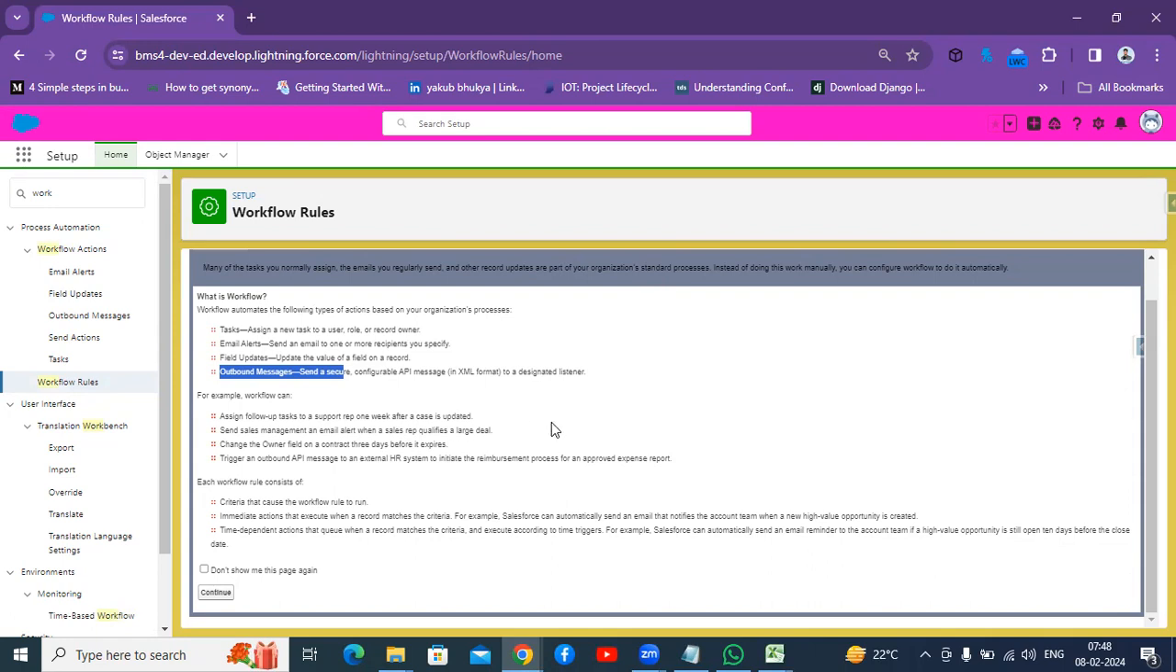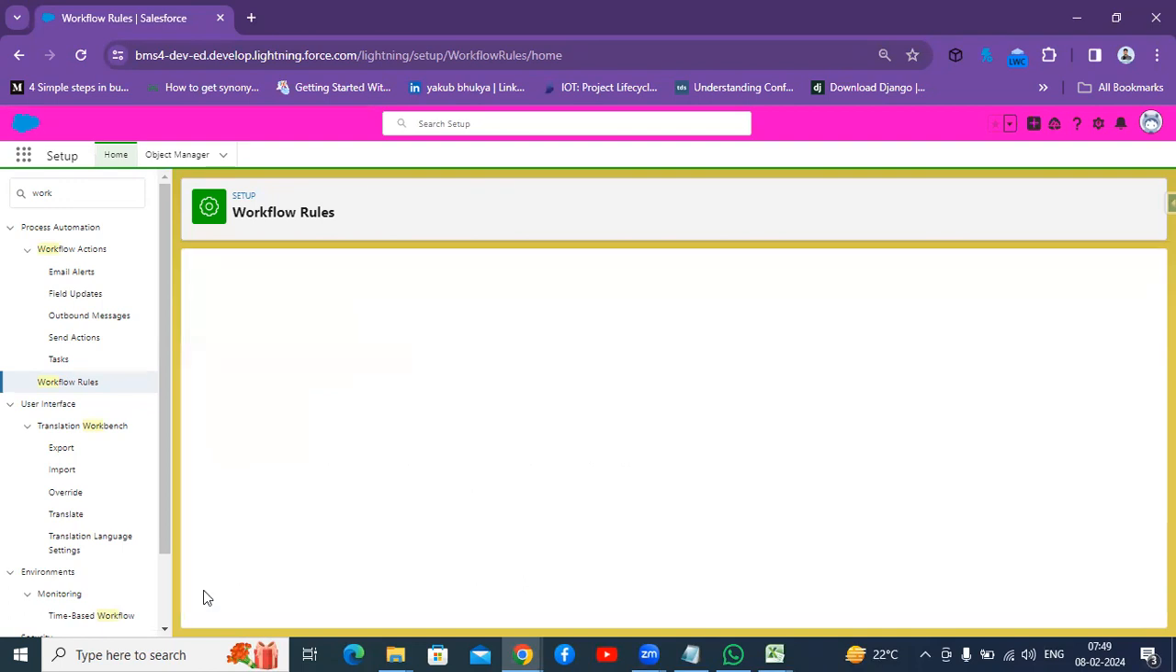Most of the time, you won't get a chance to implement workflow rules nowadays, but you'll get a chance to review the previous workflow rules that exist in a system, and you may get a chance to convert these workflow rules into Lightning Flows if needed. If you want to read the description regarding workflow rules, you can read it here. And if you click on continue, it will take you to the creation page.